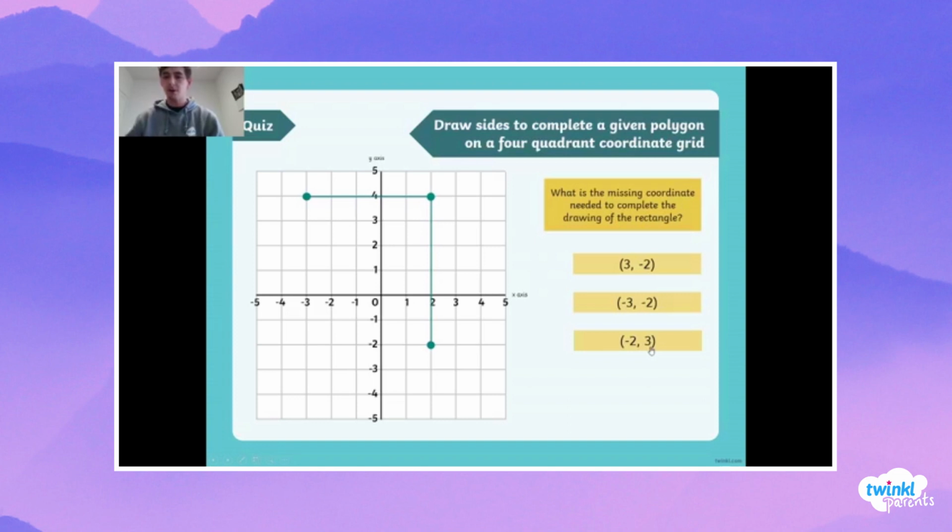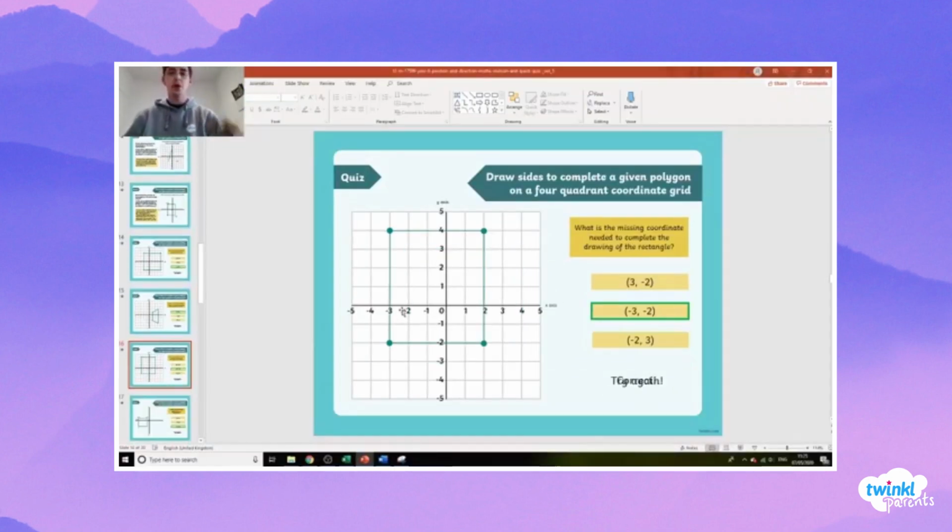Lots of correct answers already from Grace, Adam and Paulina, Jay, Geeta, Harry, Napisha, and Alfie. Excellent. You are correct. The point we want to plot is here, so that we can join all the dot points up to make a rectangle. So the value is (-3, -2). Here we have it.